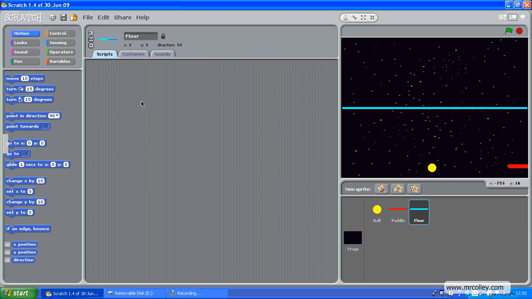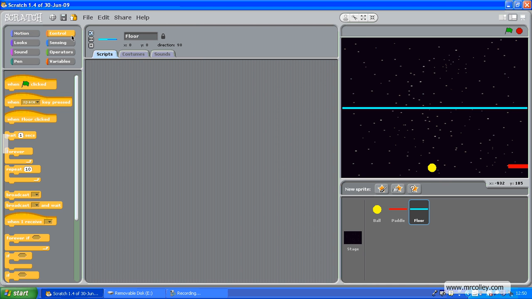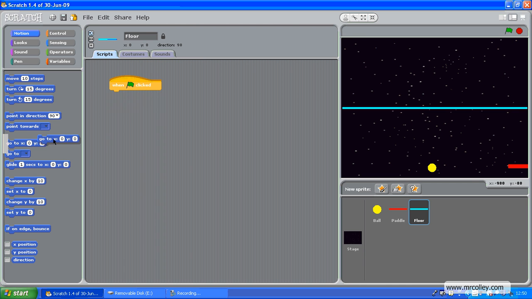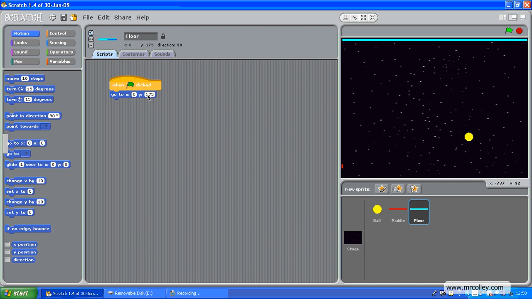There we go. And I'm going to write a script. When the green flag is clicked, this is in floor as well, by the way. Go to X is 0, Y is, and the last one we said for that was 150, so I'm going to make this 175, so it's right at the bottom. So when I click the green flag, what did I do wrong? 175 is at the top, minus 175 is at the bottom. Let's try that. There we go. So now you can see that the floor is underneath.